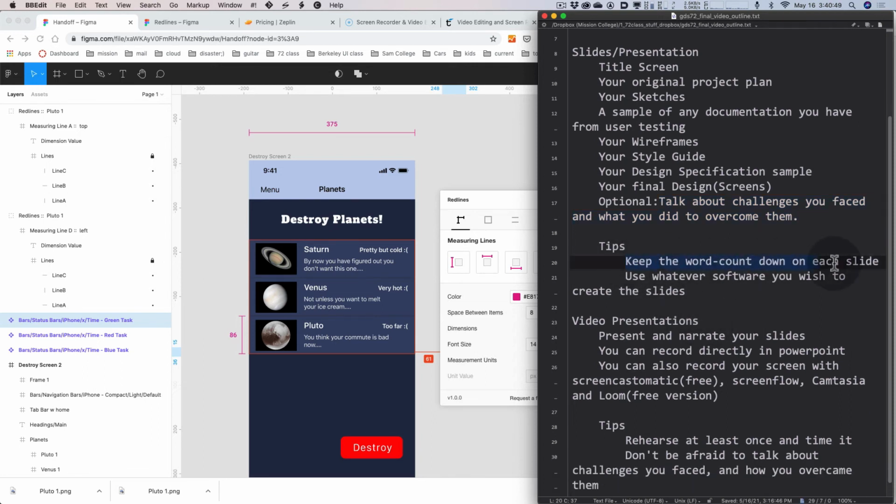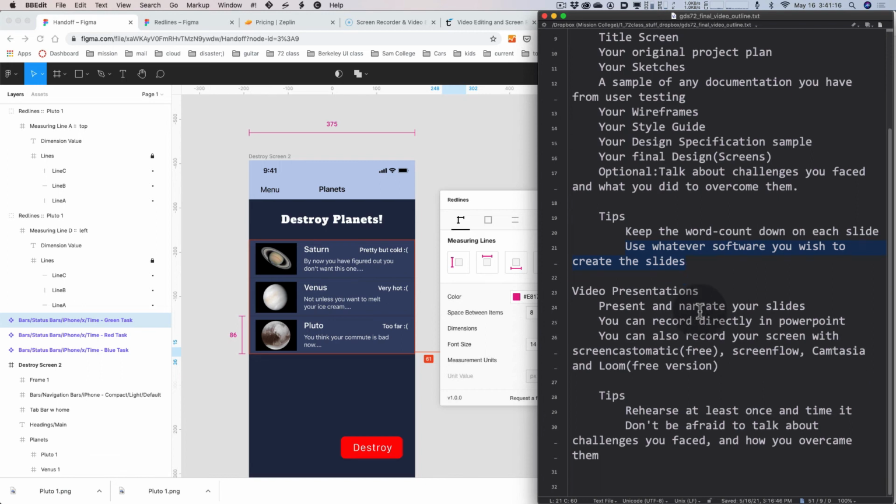Couple tips. Keep the word count down on each slide. That's sort of a presentation tip in general. You don't want to have tons and tons of text on slides. Don't rush either in your slides. Well, that's more of your video presentation, but yeah, keep the word count down. You can use whatever you want to do the slides. You can use PowerPoint, you can use Keynote, you could use Google Slides. Doesn't really matter, whatever you're comfortable with.